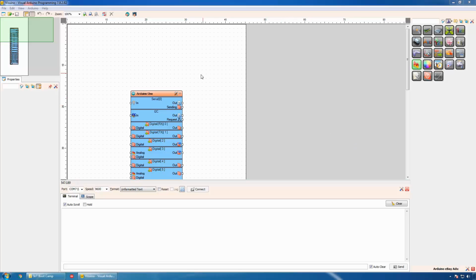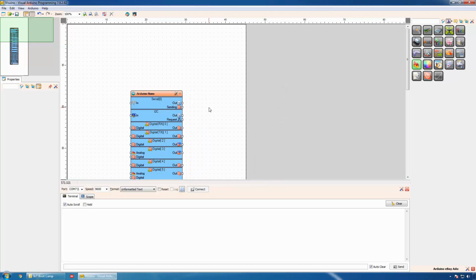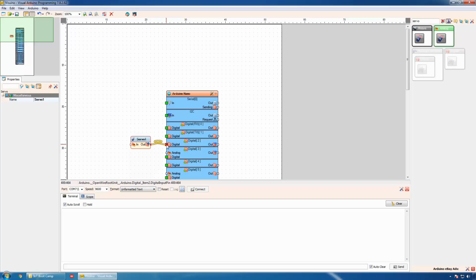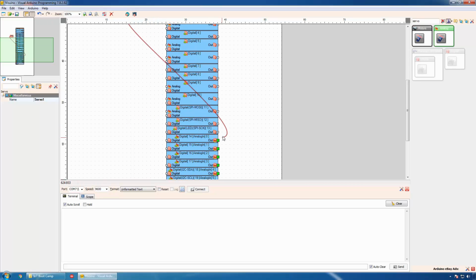To program, we'll start with new project. Select board type. In the search box of the toolbar, type servo. Select the component and drop it in the design area. Connect the output of the servo to digital pin 2 and the input pin of the servo to the output pin of analog channel 0.